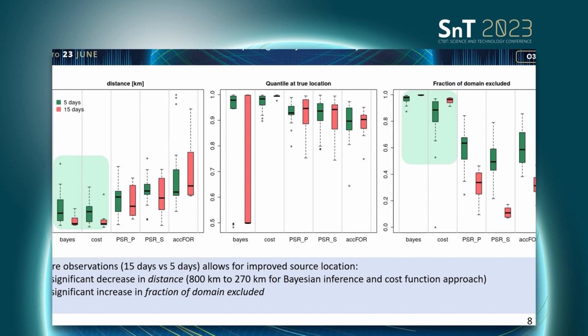Okay, and you can see each of the 5 methods on the x-axis. So we have first the Bayesian approach, then the cost function, the PSR using Pearson, the PSR using Spearman, and then the accumulated fields of regard. And in red, you have the 15 days, and in green, the results using only 5 days of observation.